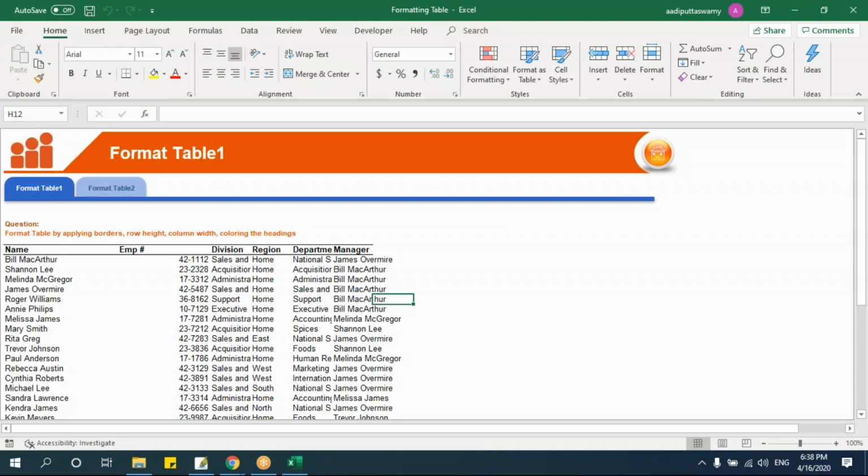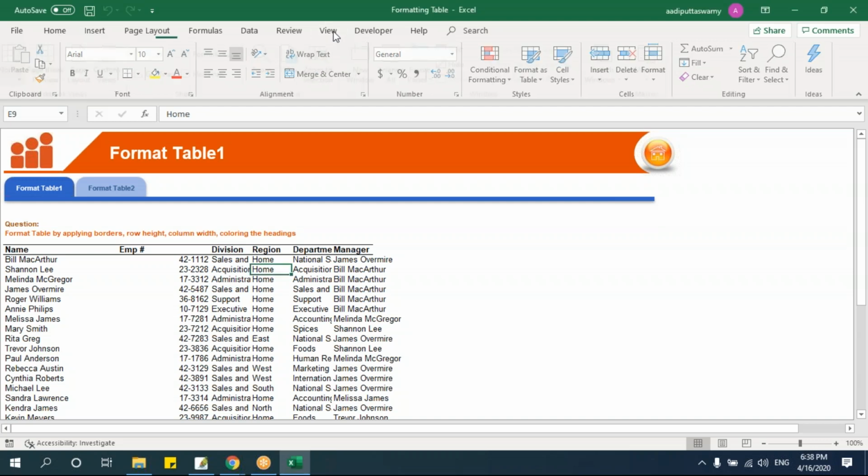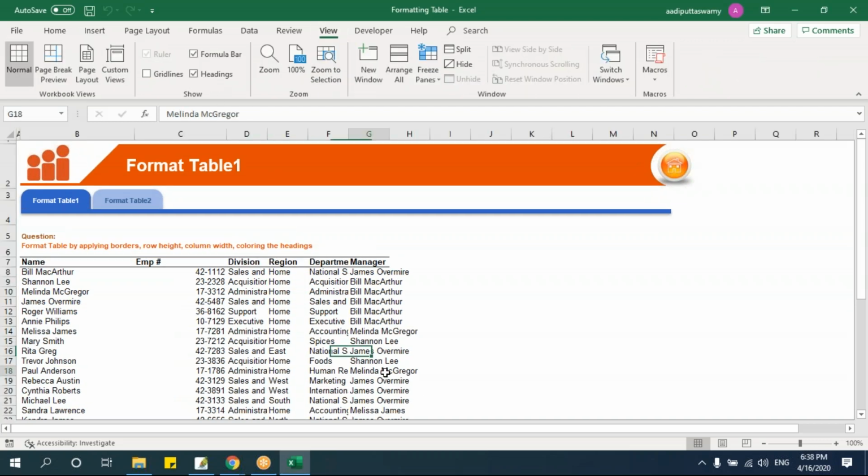Okay, guys, just see this data. It's completely raw data, which is not formatted. Now if I give this to my client or to my seniors, it looks very odd. I need to format this. Why should we format? Because it should be very presentable.